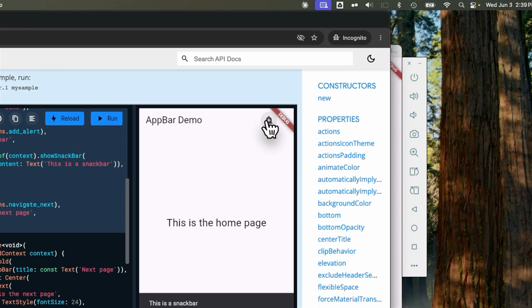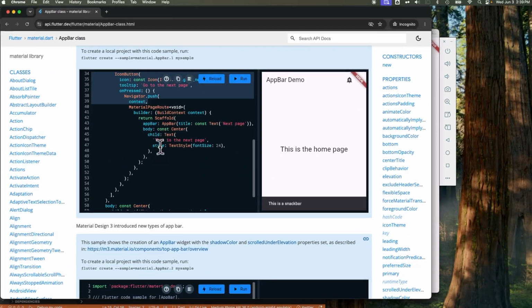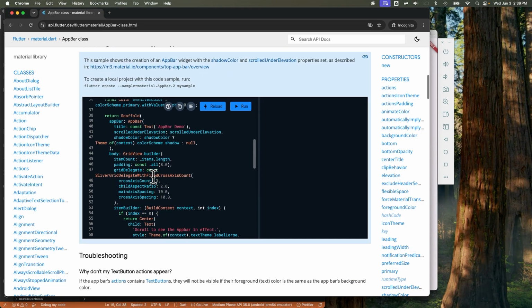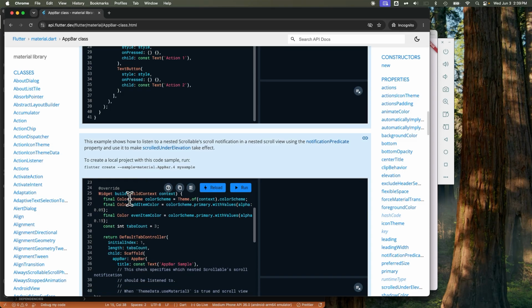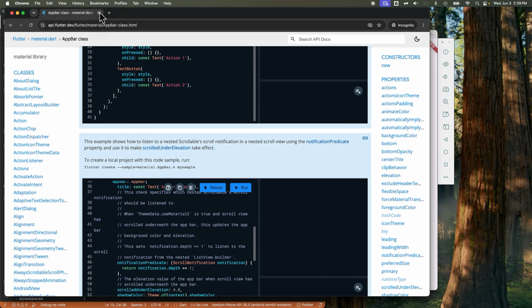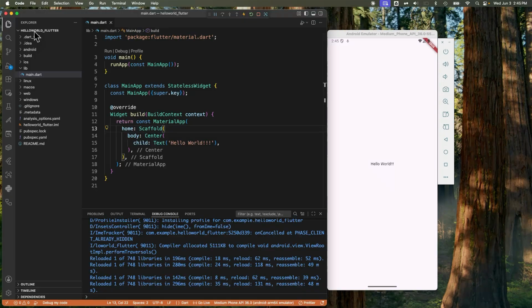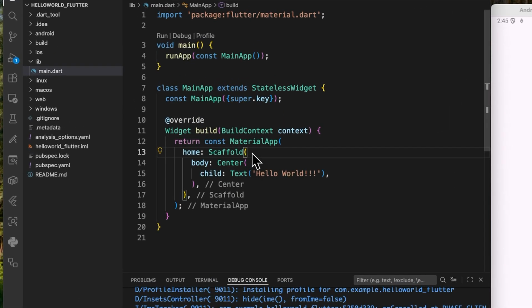This one has a little button with the snack bar. And you can see as you scroll down, they get a little more complicated, doing all sorts of stuff. We're going to start much simpler than that with our app bar right here. Back at our code, let's go ahead and now insert that app bar widget. Now, app bar is a property of Scaffold.